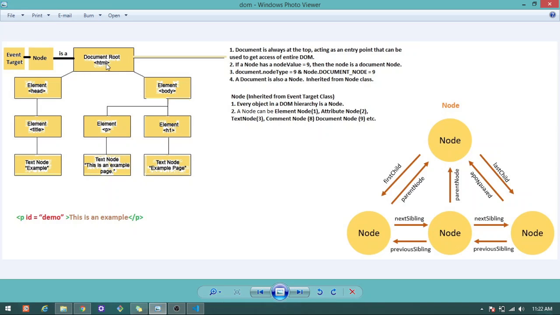On the root, there is the document, the element. Everything you see here is a node. On the top of this document, the browser's JavaScript has the node. What is this node? Node is also an abstract class from which this document is inherited. So document is also a node.